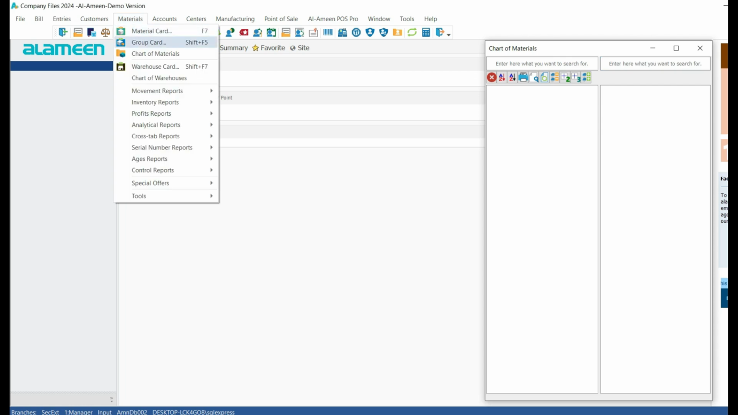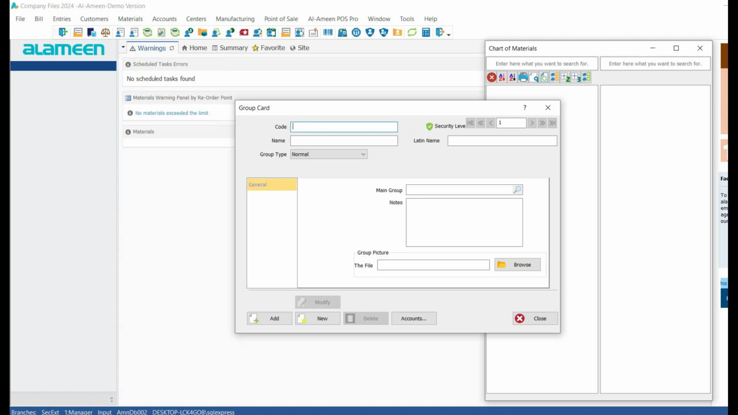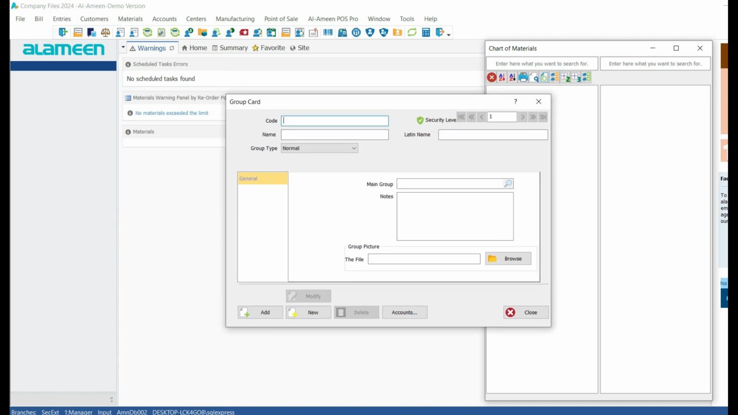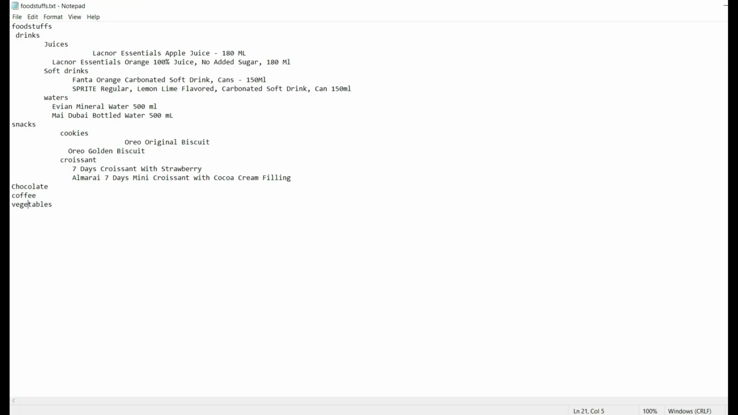To add a group, we will go to the Items menu, then the Group card. The Group card window will appear. First, you have to add a code for each group. You have to choose the code carefully. And then a name for this group. For example, I am adding groups for a foodstuffs company.